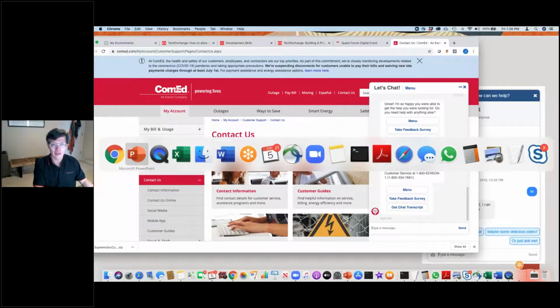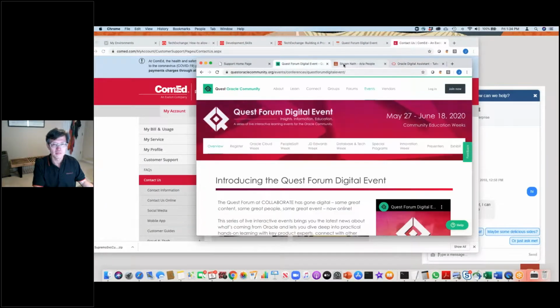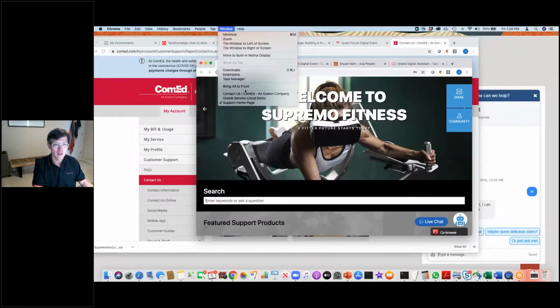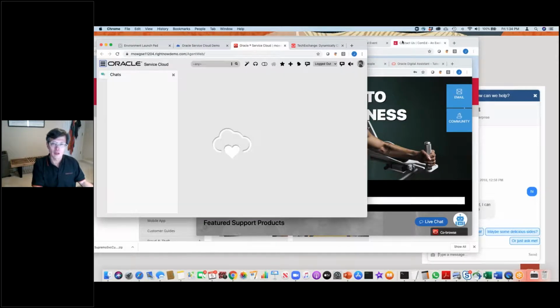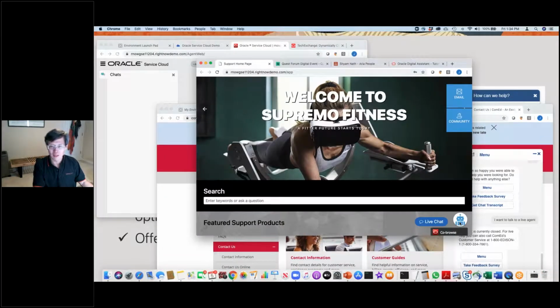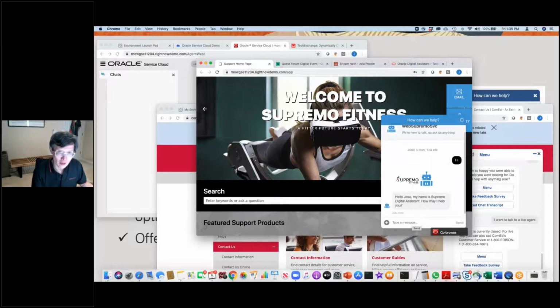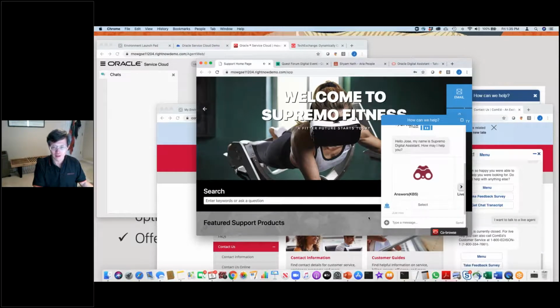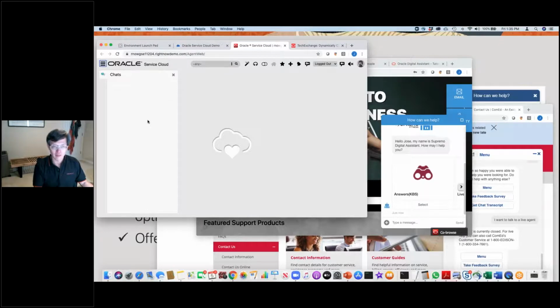Now, how does that actually work? Let me just quickly show you an example of a live agent integration. All right. On the right side of the screen, I have a demo of a chat client, a chat bubble, that provides customer service for this demo fictitious company called Supremo Fitness, right? And then on the left here, I'm acting as a call center live agent, and this is actually the Service Cloud live agent chat window.